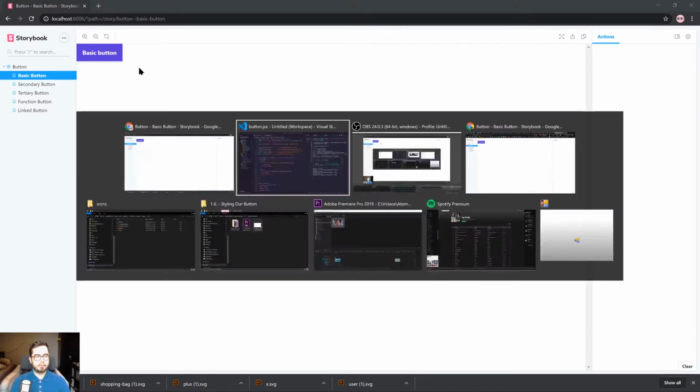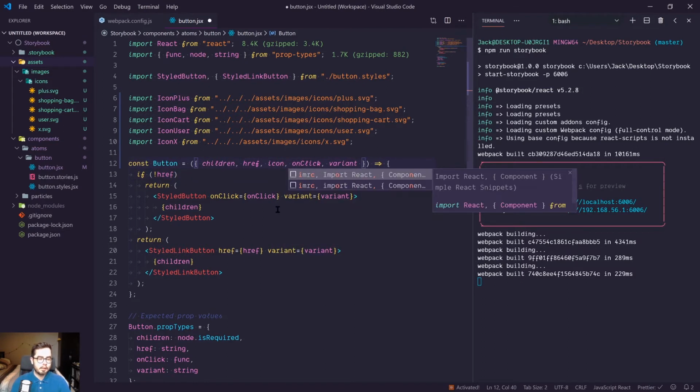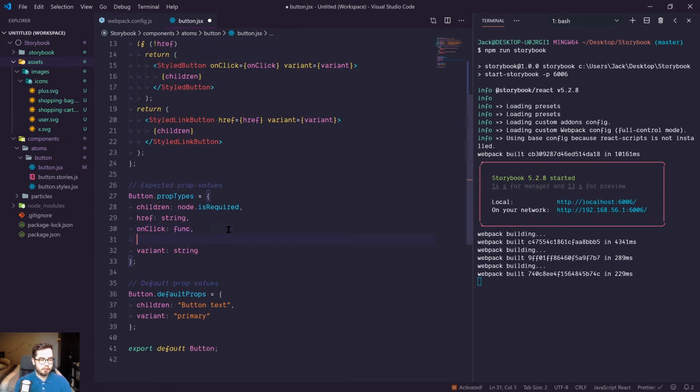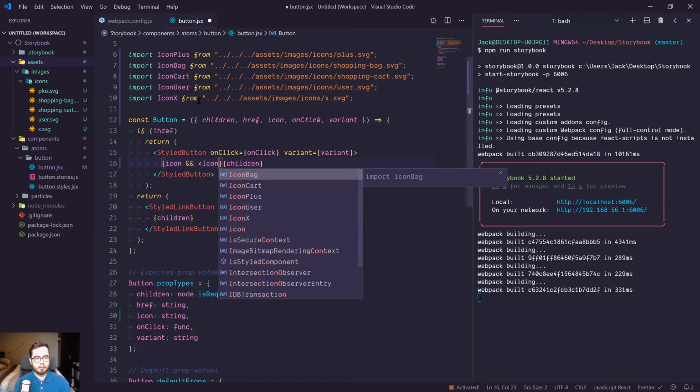Instead, we want to have some sort of system or some sort of functionality which will allow us to dynamically swap out what icon we're adding to our button. So to do this, we're going to add in a new prop called icon. And this is going to be a string. So icon string, I'll put it in alphabetical order. And we don't have a default value for this, but what we can do now is we can say, if there is an icon, then we will return icon bag for now.